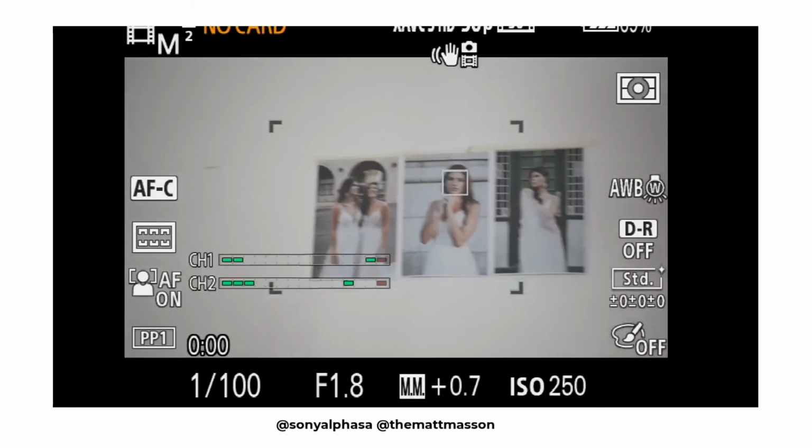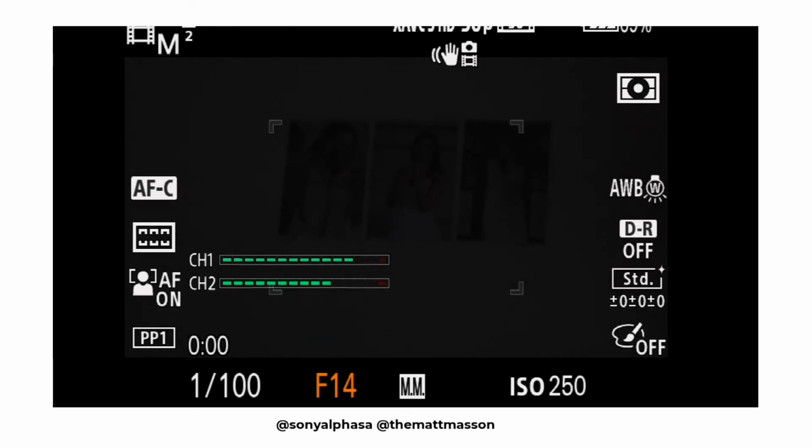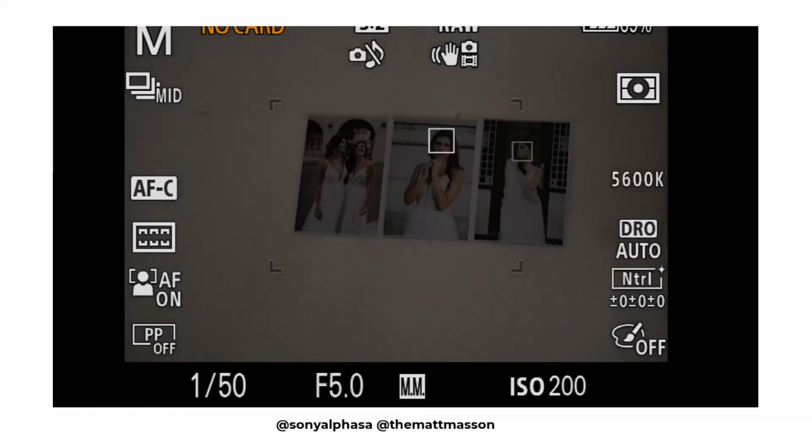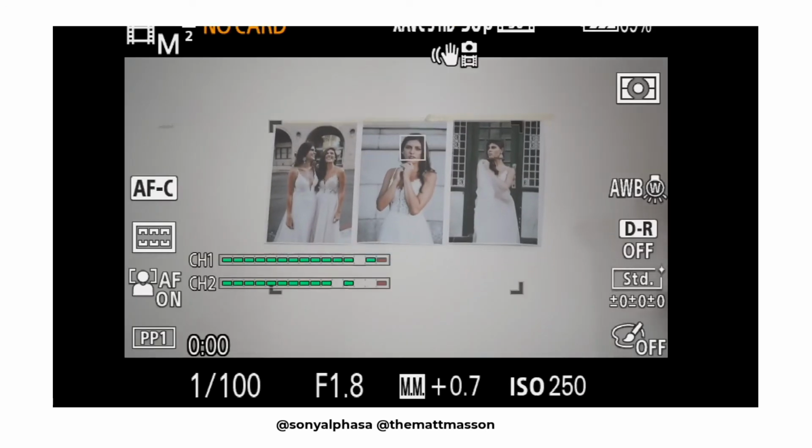So now if I change this all the way up to F14, I'm in memory 1 now, I change it to manual and I switch back to option 1, it'll reprogram everything and set my camera's exposure exactly where I had it when I programmed it in. So you can try and imagine how powerful that is.